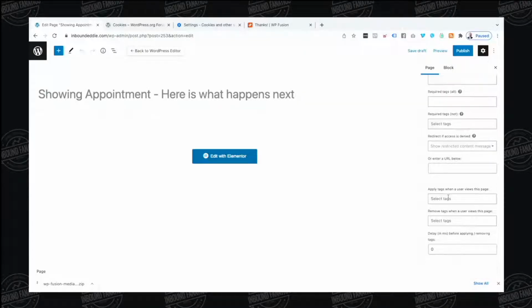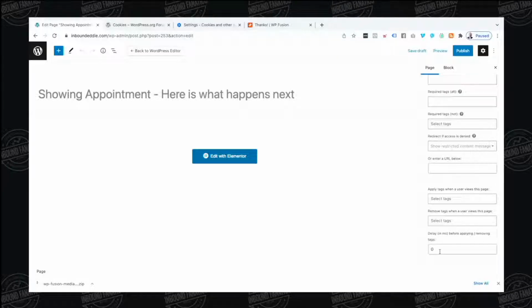So if you want to apply a tag when a user views this page, you can do that. You can also remove tags, and you can also say, hey, you know what? I don't know that this person really deserves a tag if they just see this post for like 2 seconds. That would be a bad thing. So this one you could say, don't apply or remove any of these tags unless they've been on the page for 12 seconds. That's what this feature would be like. It's super useful because we don't want to get a whole bunch of false positives.